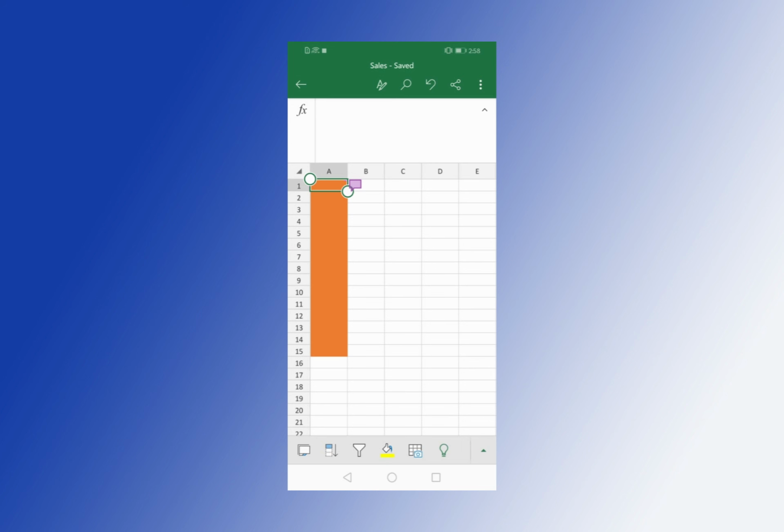Sa next tutorial natin, I will teach you how to use the most essential features or functions of Microsoft Excel.